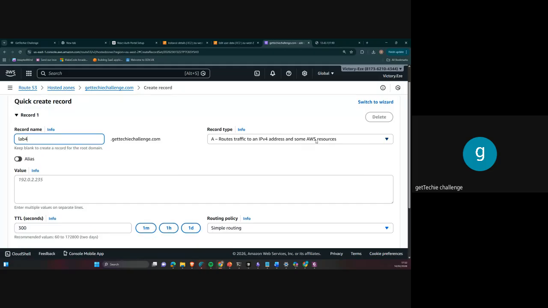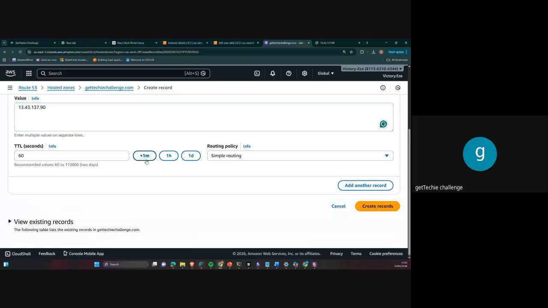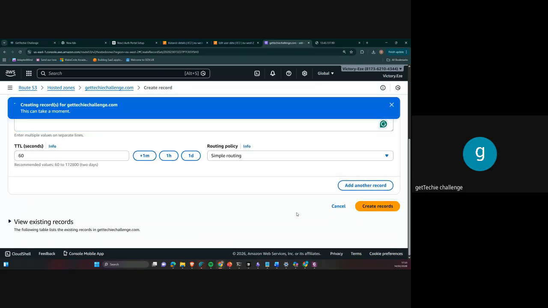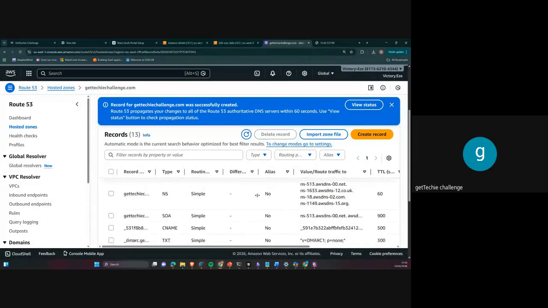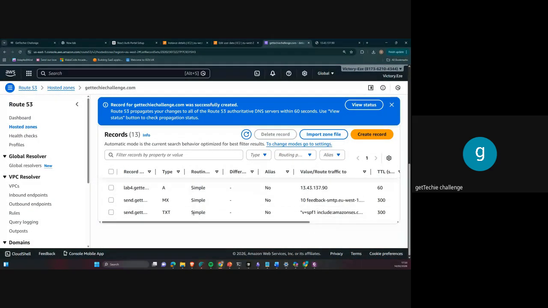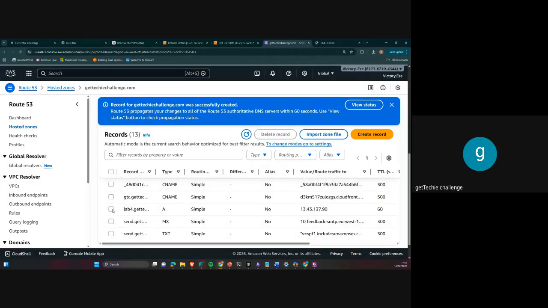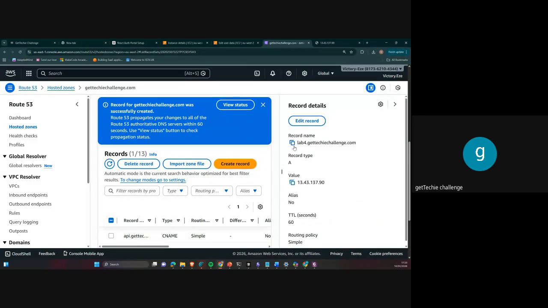It's an A record. This is a different kind of record. And I'm going to put the IP address here. Do you understand? And I want it to populate in 1 minute. And I'm going to click on create record. When this record is created, if I go to lab4.gettechchallenge.com, guess what? It takes me to the app. Life is not that hard. So that's actually how you hit.